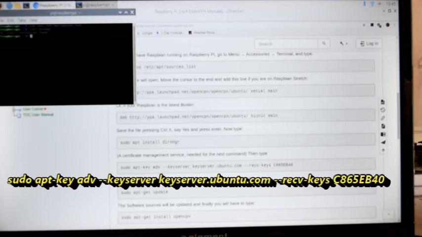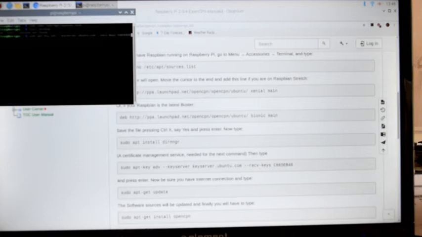So the next command is sudo apt-key adv --keyserver keyserver.ubuntu.com --recv-keys C, and this looks like a capital C, 865EB40. And there we go.